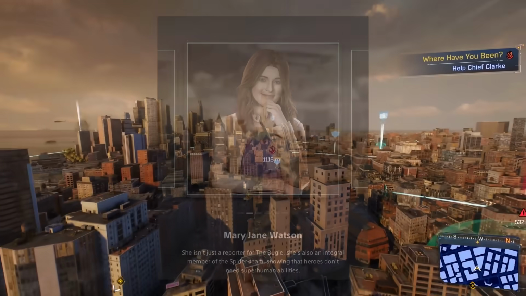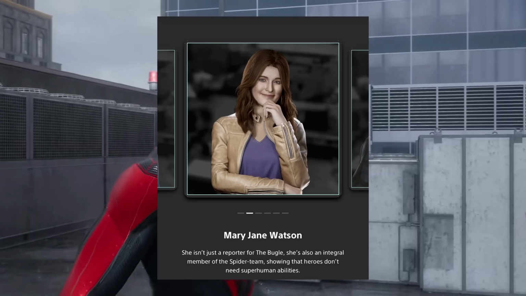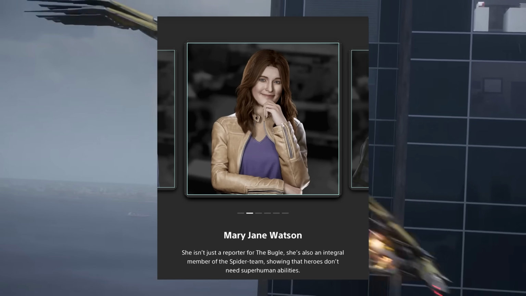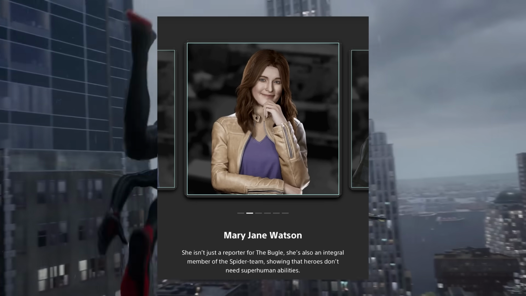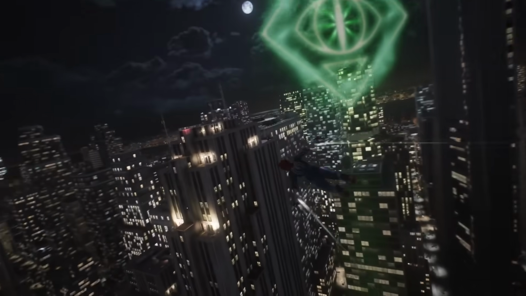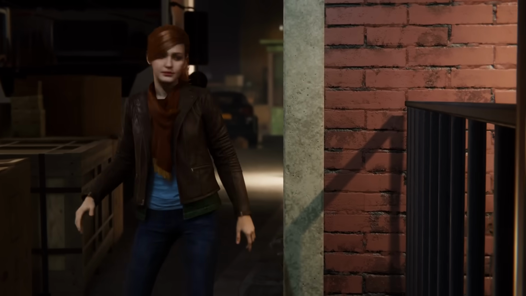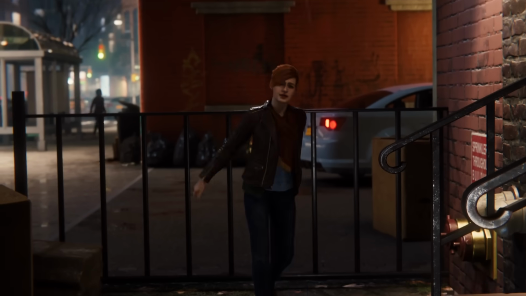Where for MJ, she isn't just a reporter for the Bugle, she's also an integral member of the Spider team, showing that heroes don't need superhuman abilities. And speaking of not having superhuman abilities, we still don't have any official word from Insomniac Games themselves as to whether or not the MJ missions will be returning within Marvel's Spider-Man 2.